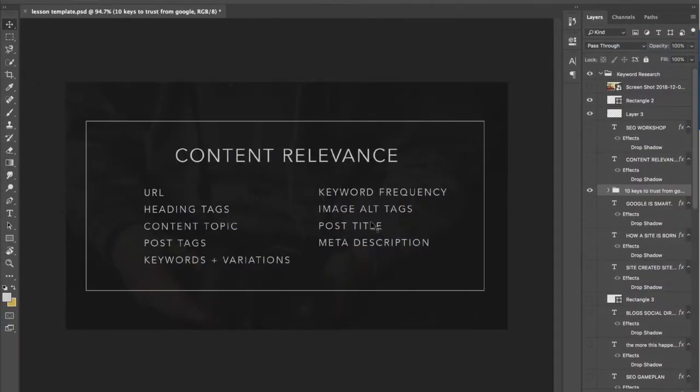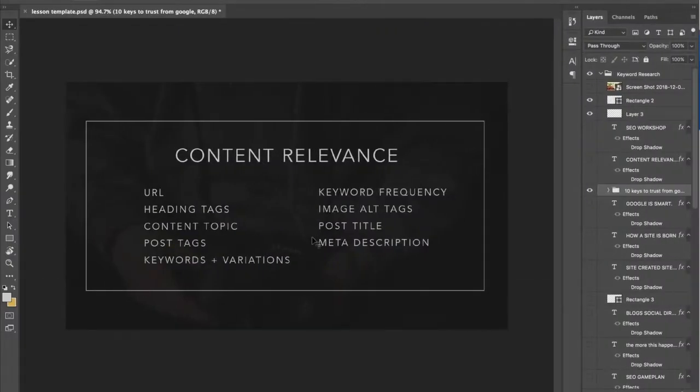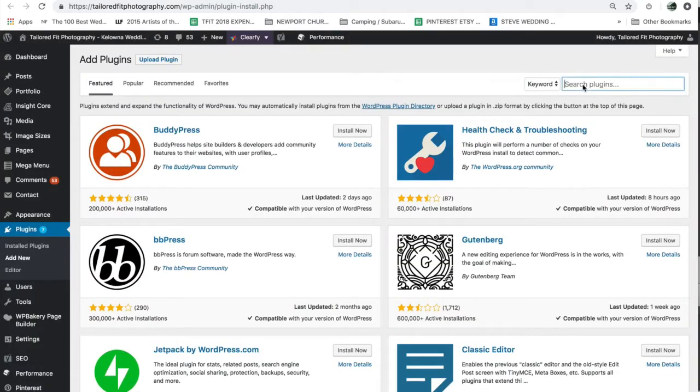Keyword frequency, which again, the more text you have, the more times it can show up. Image alt tags, we did that. Post title, we have done that. And meta description, that is the last part we're going to do. In order to do this in WordPress, you're going to want to add a plugin. So we're going to go down to add new, open that in a new tab, and we're looking for Yoast.